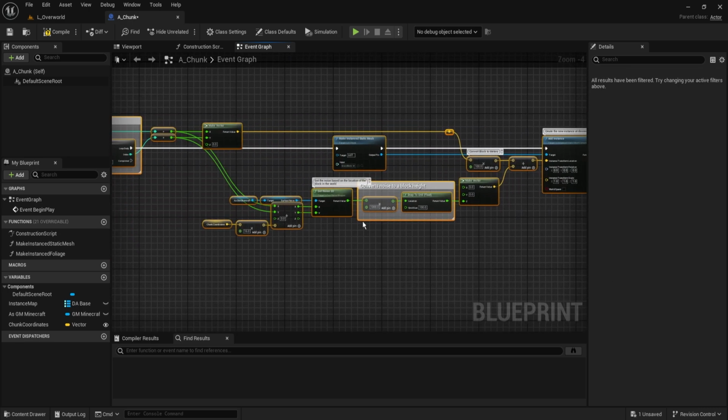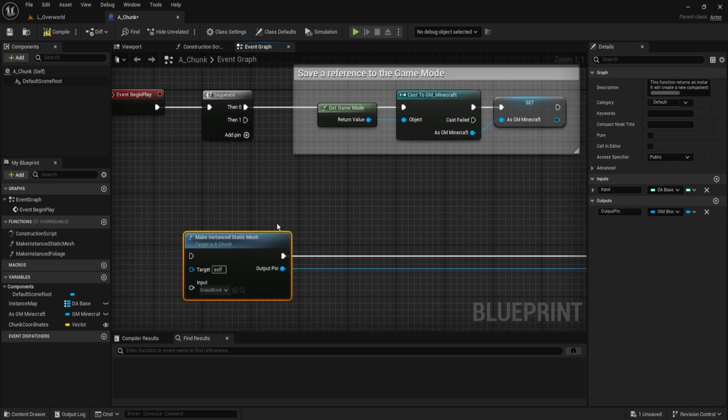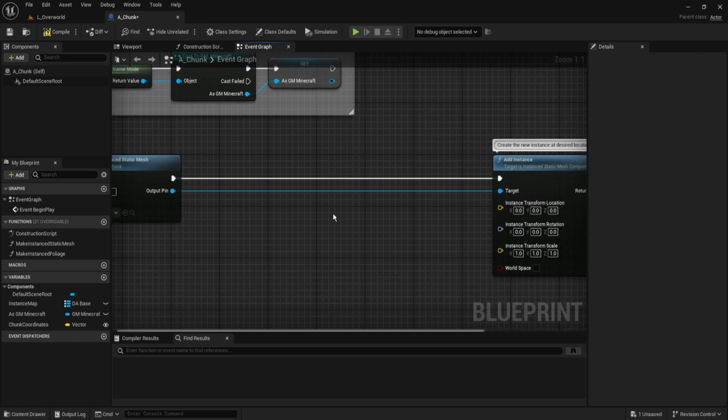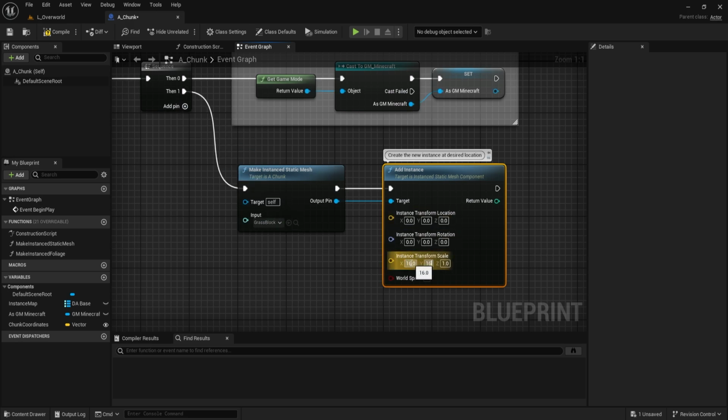So we're just going to move this away for now. We will be remaking it anyway later. But for now, we just want to add one instance right here. It can be any type, it doesn't matter. We'll just leave it as grass block for now. And we simply want to put it 16 by 16 in scale, so that way we can test.